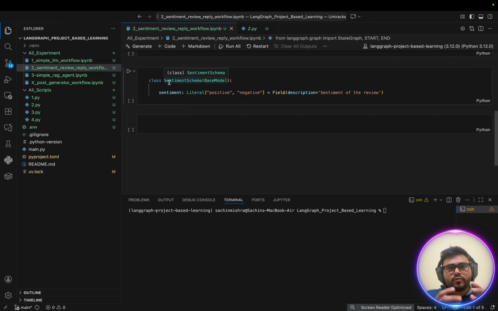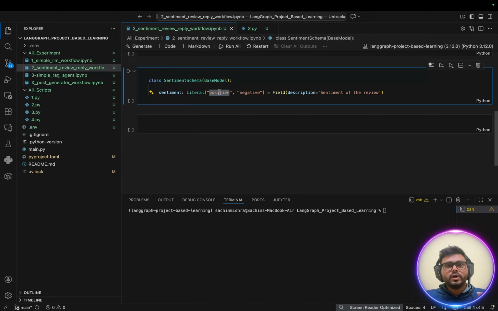Otherwise, if you don't enforce this schema, the LLM will be able to give you positive and negative reviews in a perfect way, but the problem is that sometimes the LLM will not give these words alone. It will try to say things like, here is a positive sentiment, here is a negative sentiment. So we would need to remove those trailing and leading parts. Extra fluff we don't want.